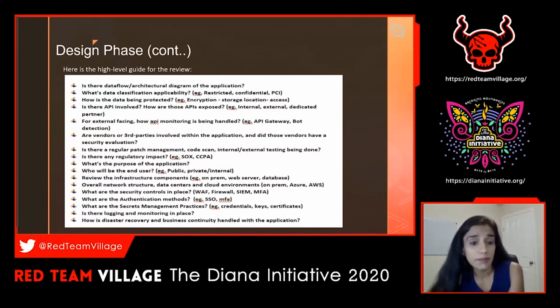Just like your internal application, vendors have to go through regular testing, design reviews, and penetration testing, because it's your customer data at the end. As a company, you have to review that this vendor is doing what they are supposed to do. Now let's talk about: is there regular patch management, code scanning, internal and external testing being done?